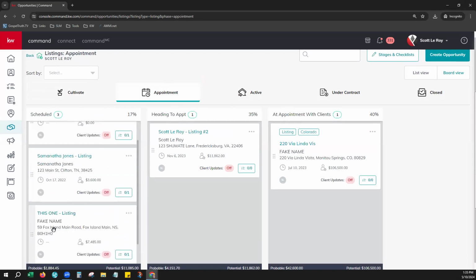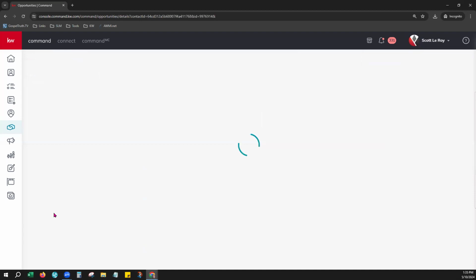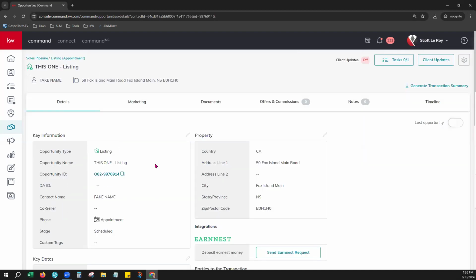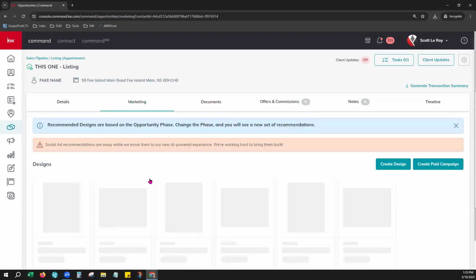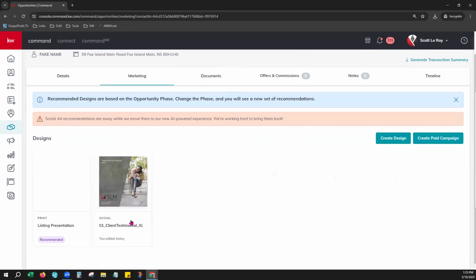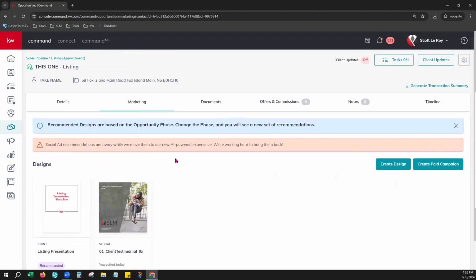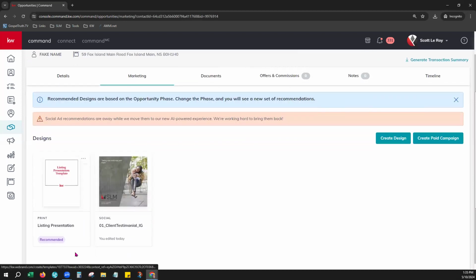So I'm going to click on it so that I can open it and show you guys how that marketing tab changed. Again, inside of our listing opportunity, here's our marketing tab. Now look, the designs have changed. Now that my opportunity is actually in the appointment phase, it's assuming you're about to have a listing appointment. So it gives you a listing presentation template right here that you can easily click on. It's going to take you right back into your designs to edit it again.